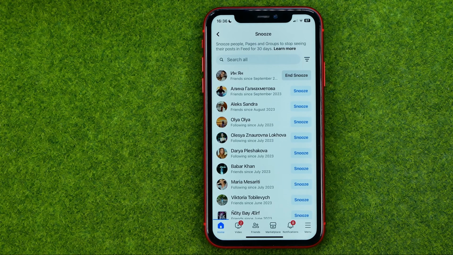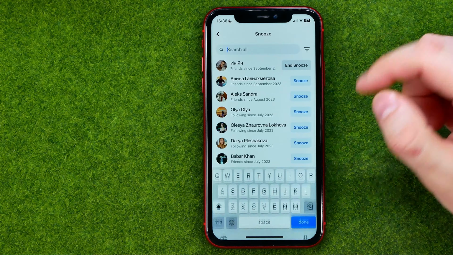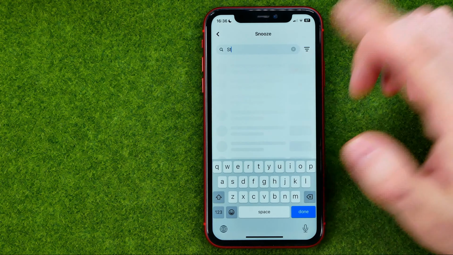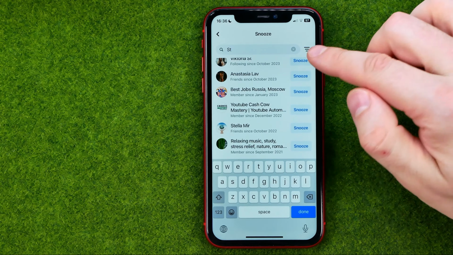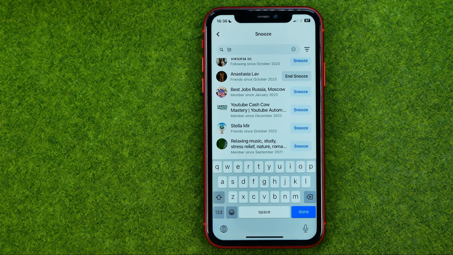Also, if you've got a bunch of friends on your Facebook profile, you can search for them just that way. Search for a user you would like to mute and then just mute them.